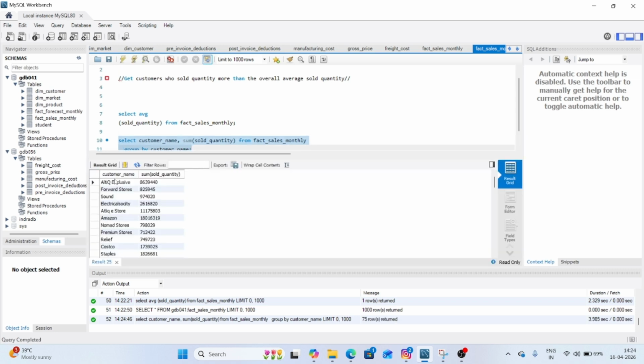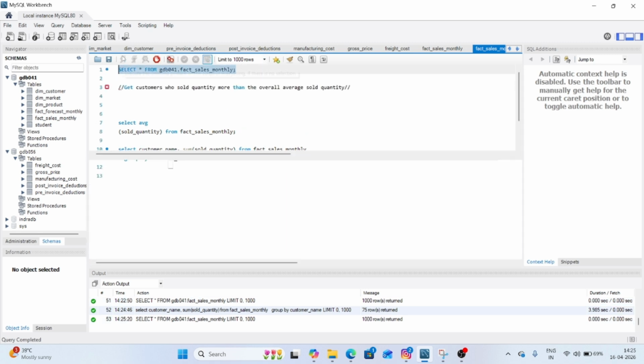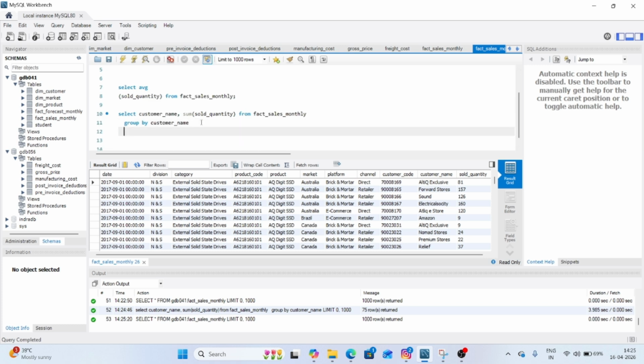Let me run the query first. So we get the unique customer names who sold a total quantity. Our question is the customers who sold more than the average quantity, so again we write the query. We use the having clause here to filter the data based on aggregation. Yesterday we also learned the having clause.